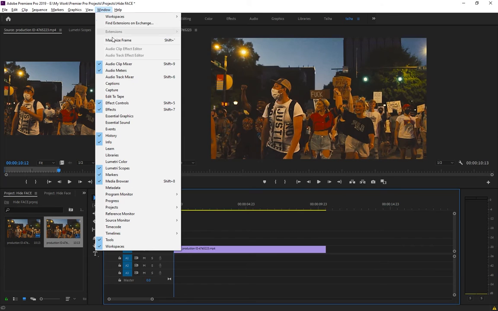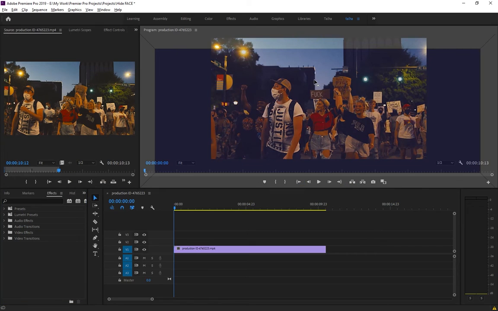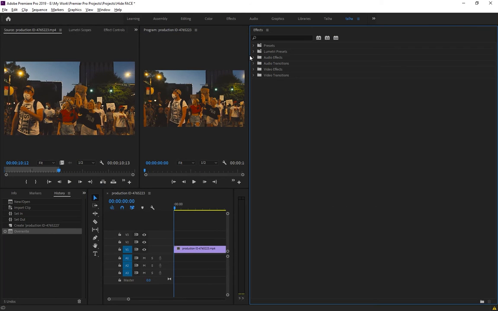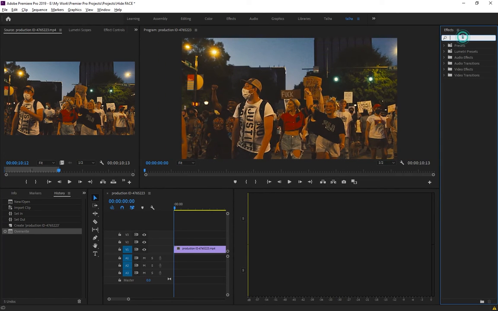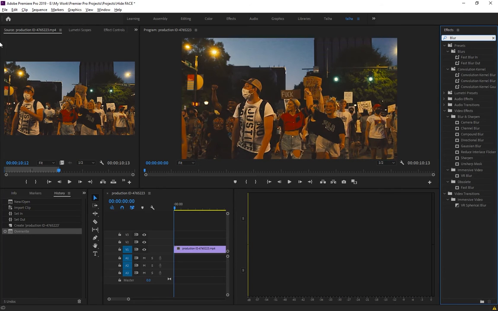Just go to Window and click on Effects. The following panel will appear. Drag this panel to the right side so that we can get a clear and specific view of that panel. Click on the search bar and just search for blur. Then click on Gaussian Blur and drag it to the video timeline.